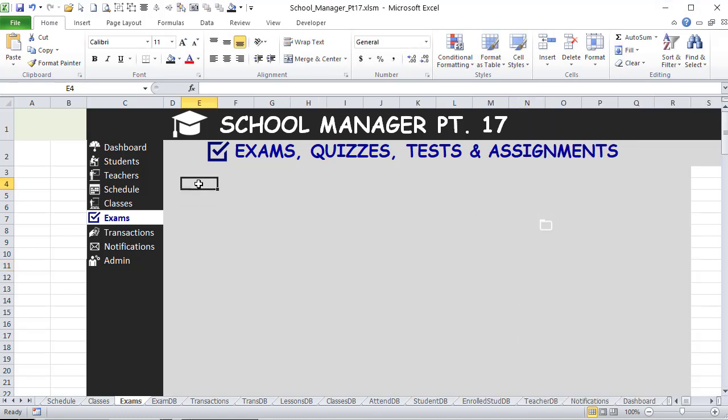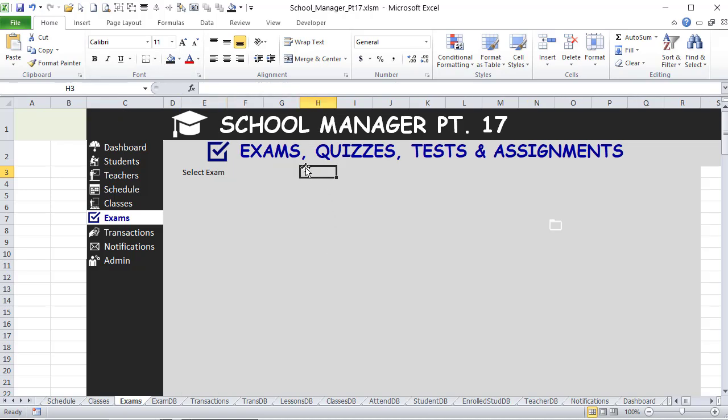Now we're ready to put in some fields. So let's add those fields. The first thing I want to do is make sure that we can select an exam. So right here, E3, I'm going to call this select exam. That's going to be our select exam field. We'll be able to select. Then of course I'll have some buttons here that we have up here. And what else do I want? I want to have the exam name.